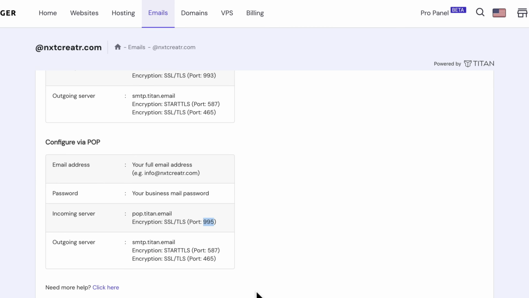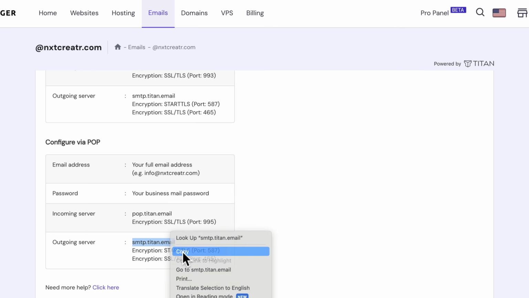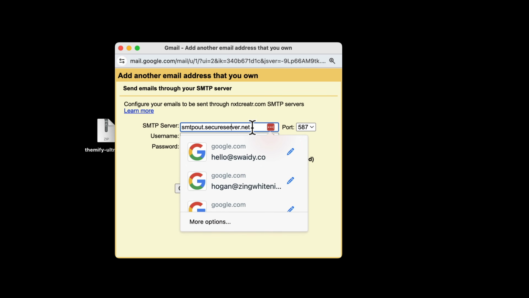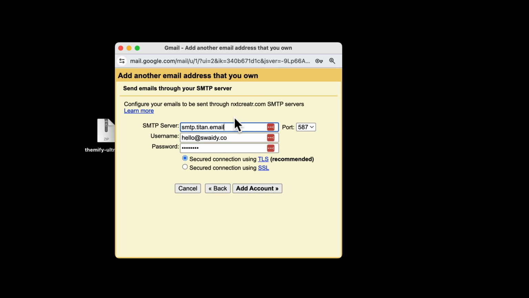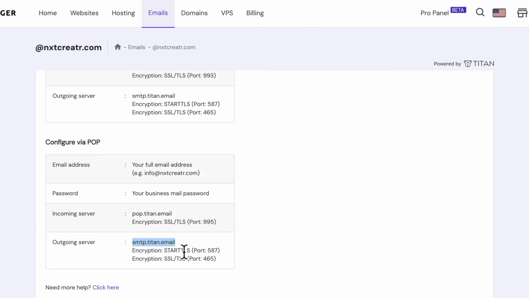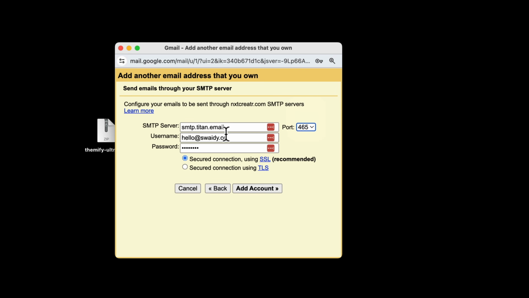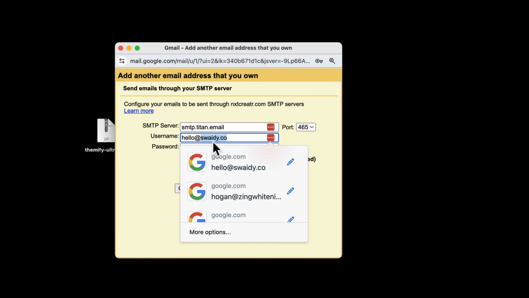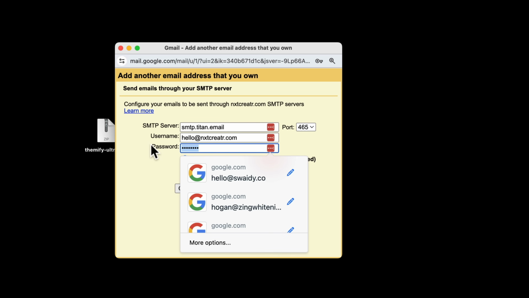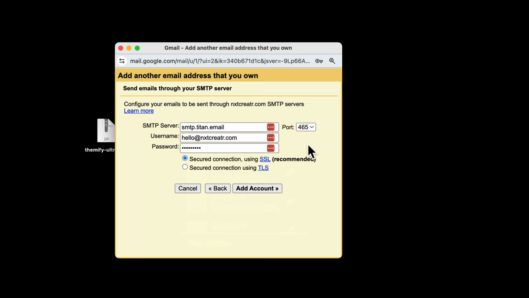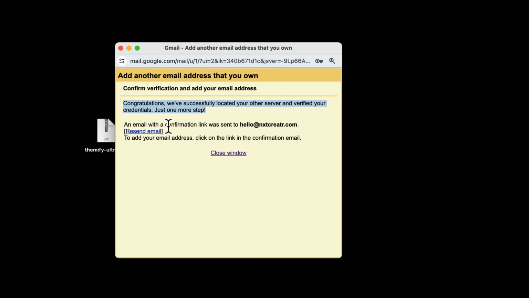So we can go back over here, and we need the outgoing server details here. We can copy that to our clipboard, come back over here, paste that in, and the port number is going to be the SSL one, so 465. And then for our username, which is going to be our email address, and then the password that we set in earlier, and always select the SSL one, click on add account. Okay, perfect, that's successful. Now we'll basically need to confirm that in our Gmail account.